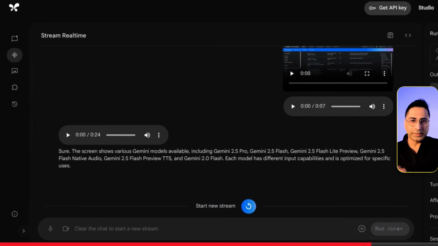Okay, I think you get the sense. So the idea is if you're sharing your screen, you can specifically ask, hey, I'm stuck on this particular screen. What should I do next? And it will be able to guide you with that, right? So those are the two modes that we have seen.